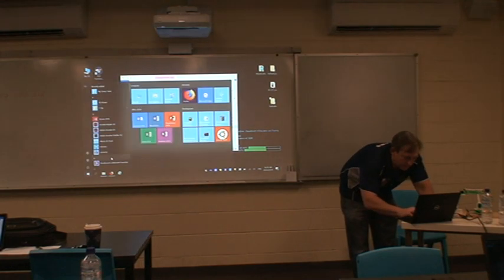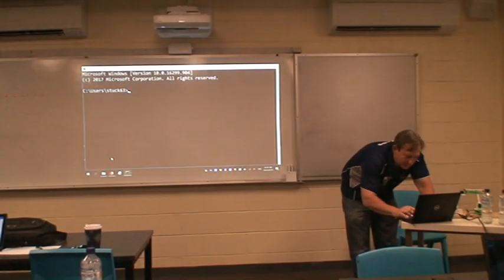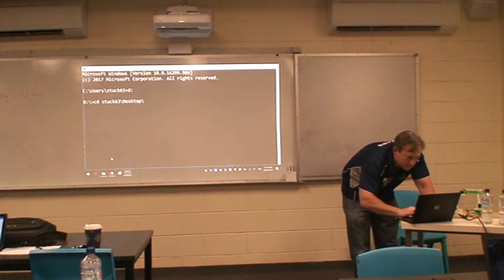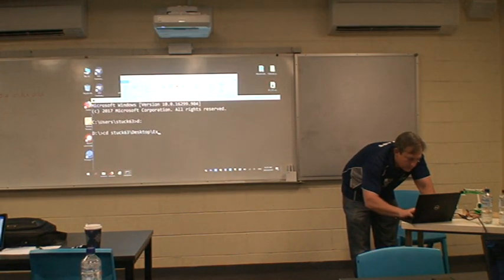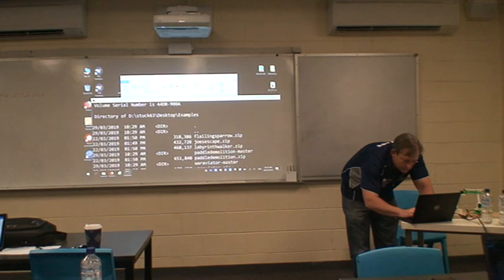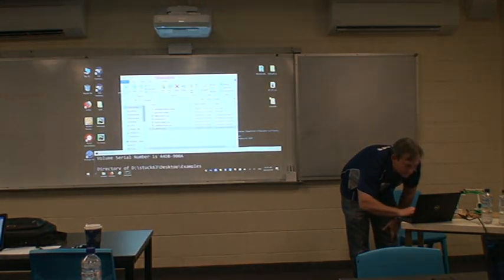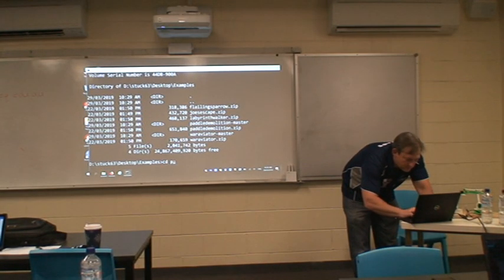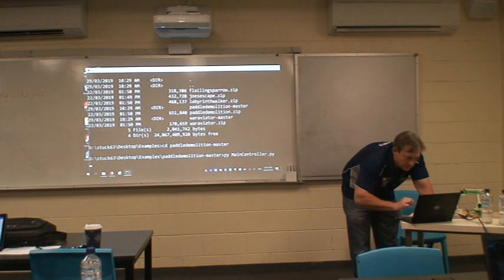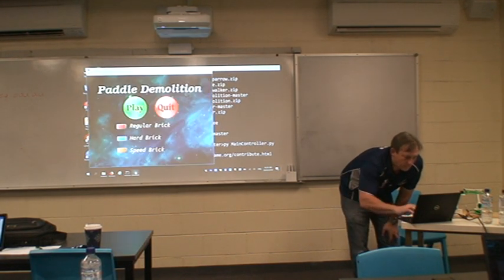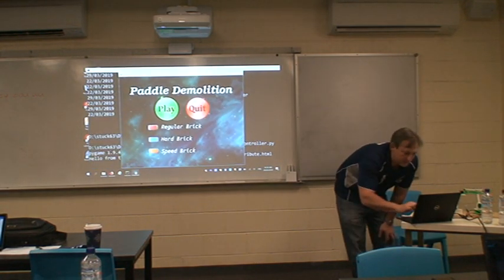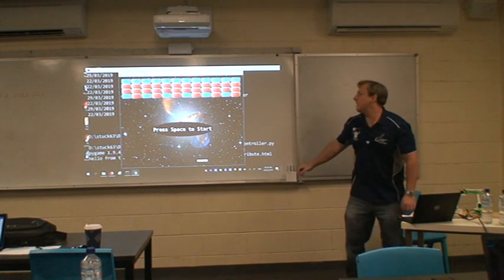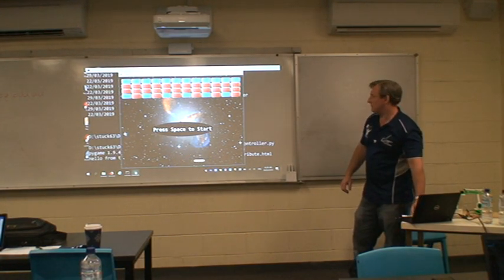Alright, so I won't open it up in the editor, I'll just run it through the command line. Which one will I do first? Okay, so this is paddle demolition. It's got the buttons the same to be clicked on. But now we've got something where it follows the mouse.